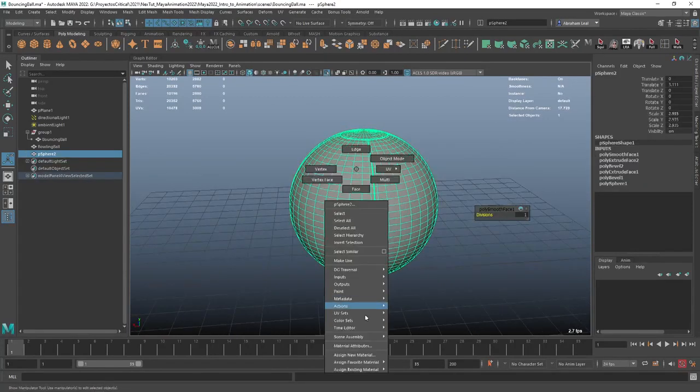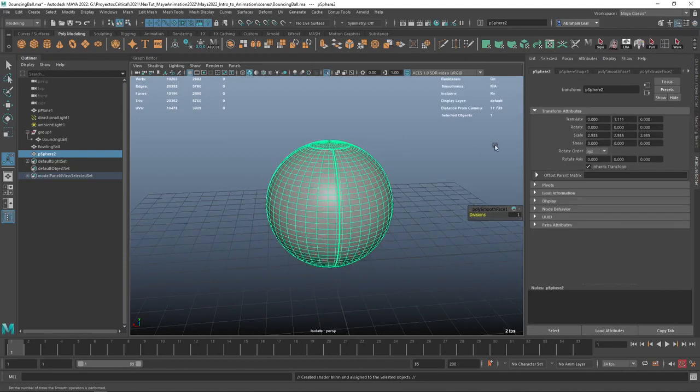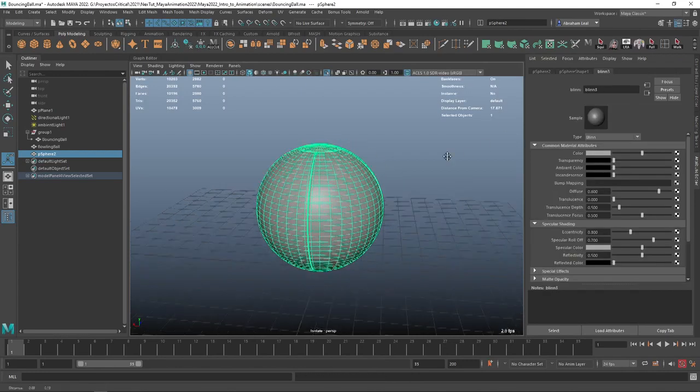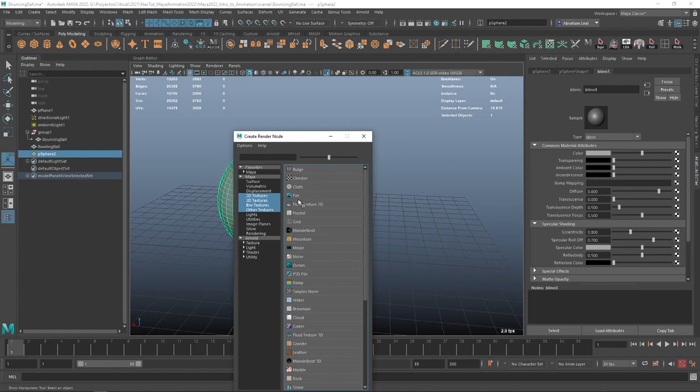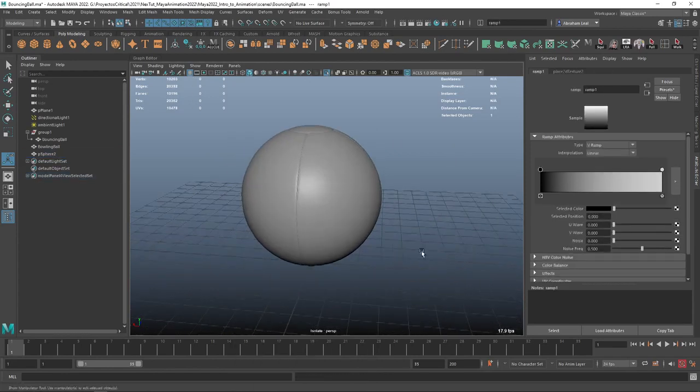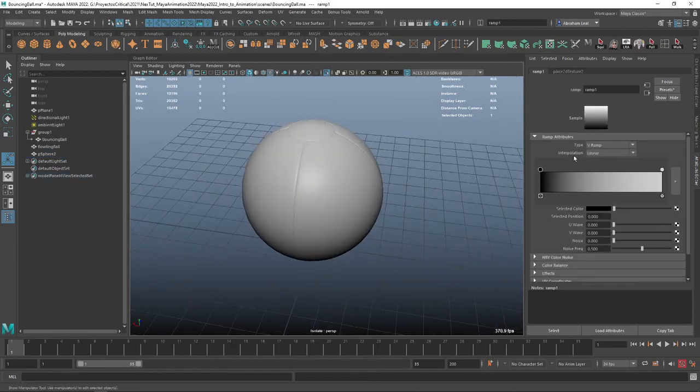Now what I'm going to do is I'm going to assign a new material. Let's do a blin as well. And similar to what we did with the other ball, with the bowling ball, I want to show you how to do this with a color node here. We're going to use a ramp node now. I'm going to turn on number 6, and I'm going to add 4 points here.